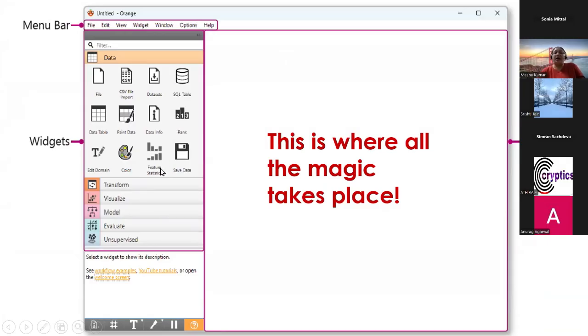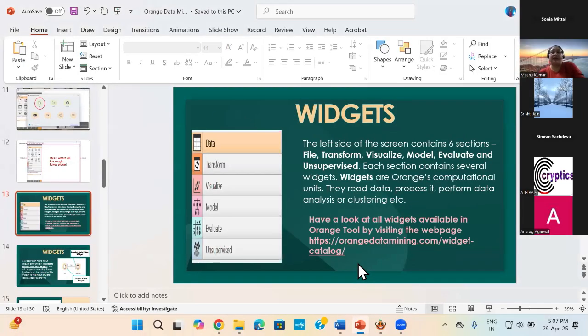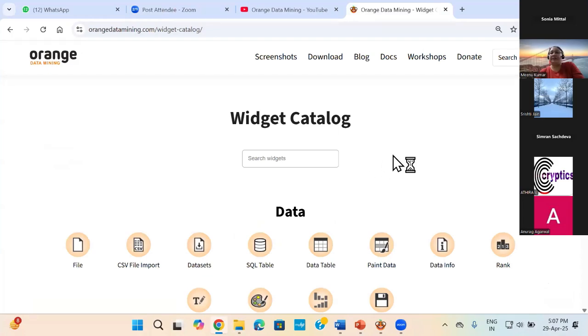Now, widgets are the computational units of Orange. This is where you will be doing all the work. You will be taking widgets to do all your work. These are the various widgets which will be available when you open Orange for the first time. Later on, when we'll be working on NLP and computer vision, we will be adding on different widgets. You can also see all the widgets available in this Orange Data Mining widget catalog. I have this website open, so just let me show it to you. This is the one. Can you see my screen?